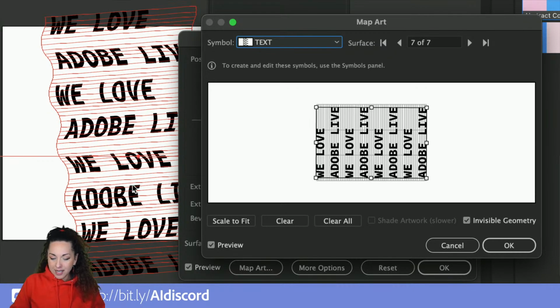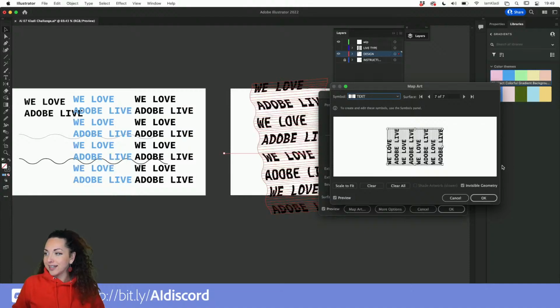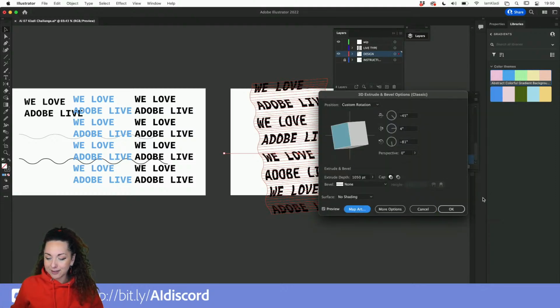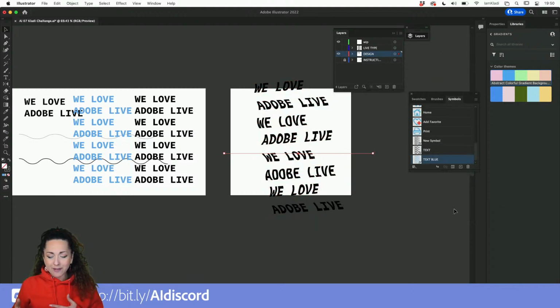And as you can see, we've already mapped our text into these wiggly lines. So it's almost like using the text as a piece of paper that is being folded or maybe flying along. All I have to do now is click OK to apply the changes, and again press OK. So we have our mapped art.